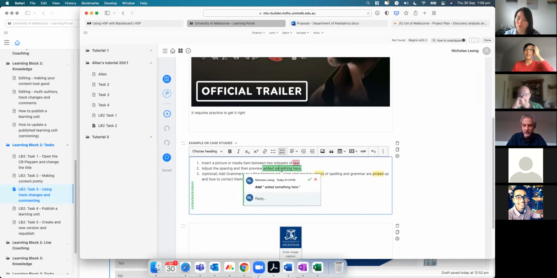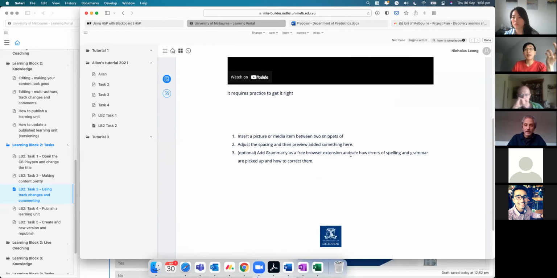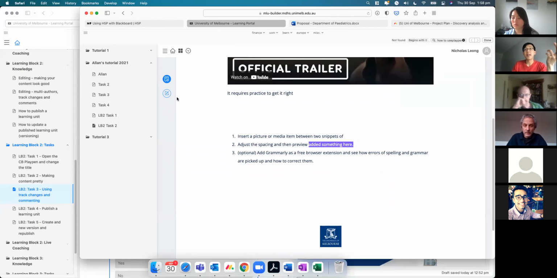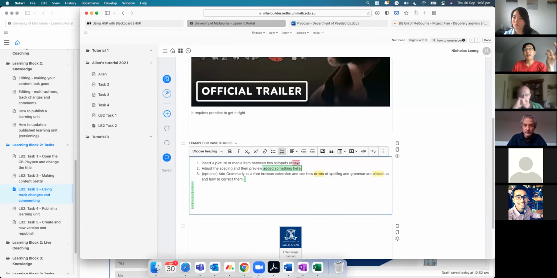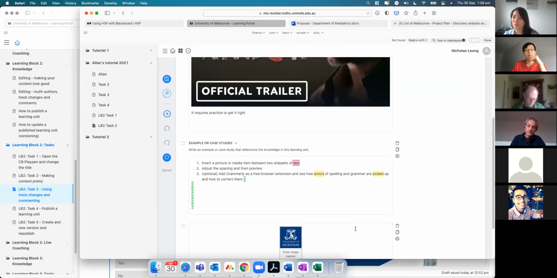So when you preview, the comments won't appear, but the changes will appear? Yes. When you preview something with added text, it's going to accept all the changes. So if I preview this now, it's got the added something here. But if I then reject this and preview it, it's gone. So that's a feature to use as well.